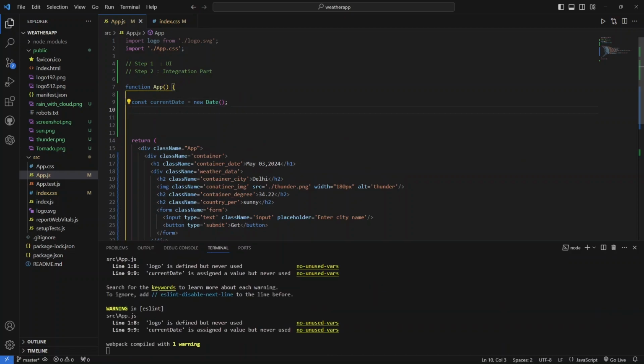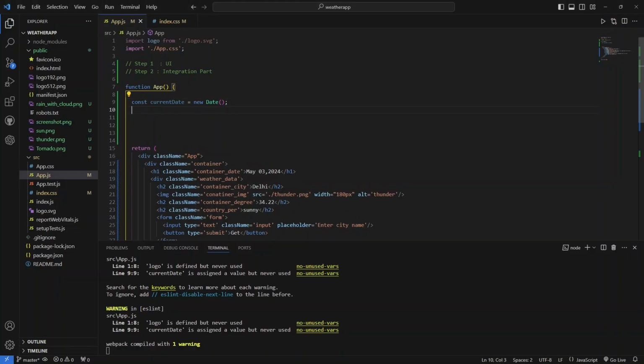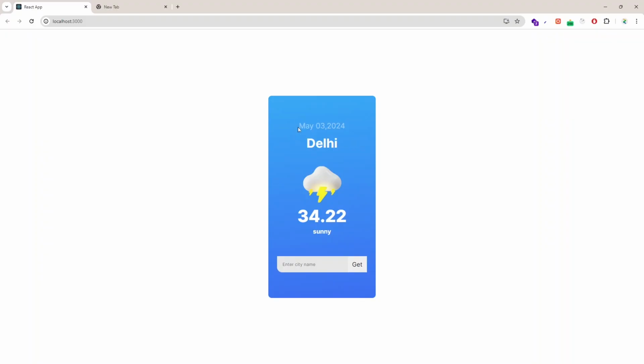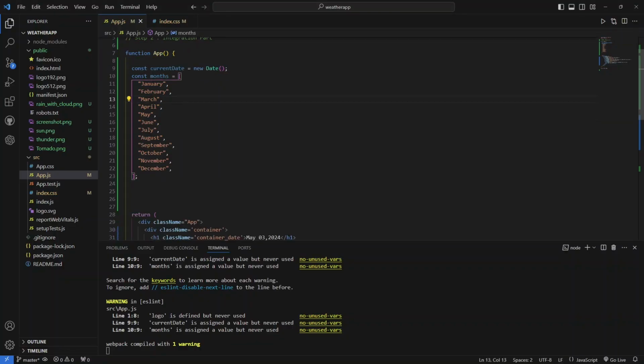Now we have to define the months, because in the UI, as you can see, we have to achieve this kind of format: May 03 and 2024. So for May, we have to make an array of months. As you can see, like this, you have to define a month array so that we can make this kind of format. So right now we have a date, current date, and we have a variable for months.